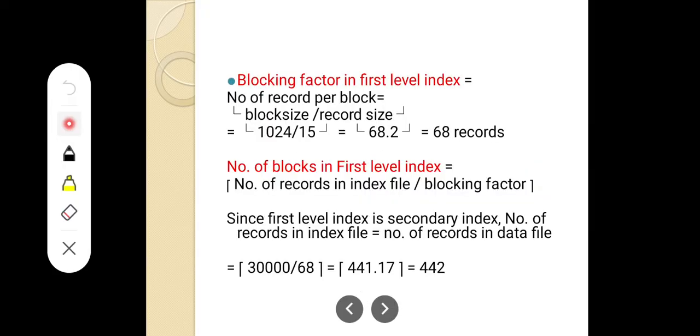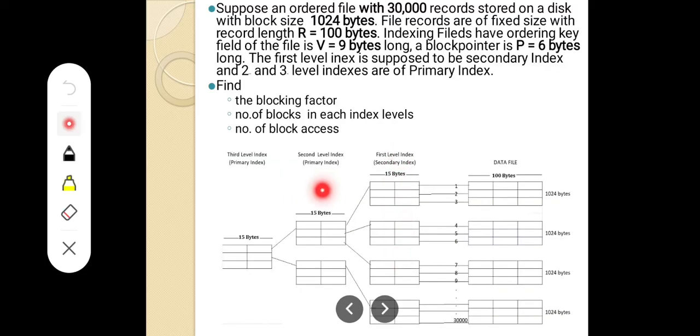Blocking factor, the number of records per block, which is computed by the floor function of block size by record size. 1024 by 15 is 68.2. The floor function of 68.2 is 68 records. So there are 68 records. Now this blocking factor is common for each and every index file.